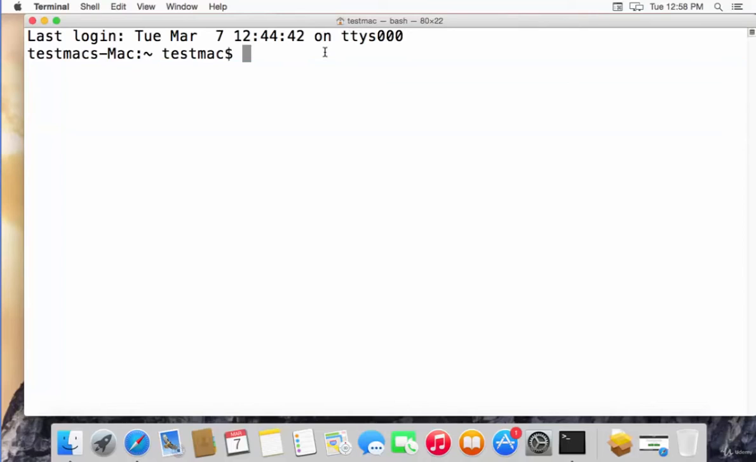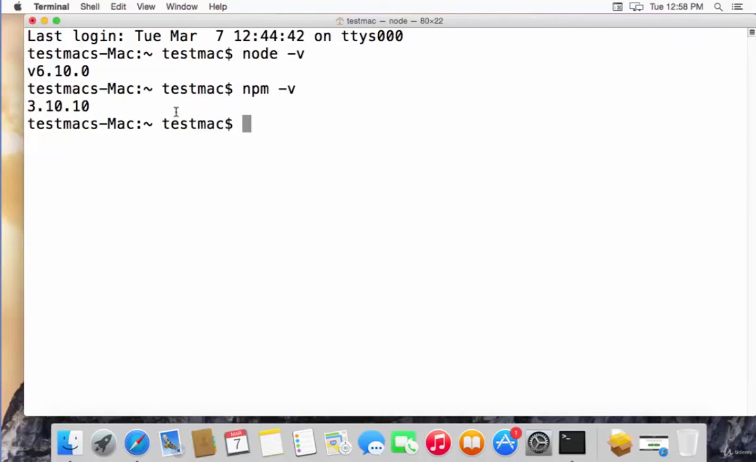So once the terminal is open, we are going to check whether Node.js is installed and which version of Node.js is installed. Just type node -v here and then press enter, and it's going to show the version of Node which is installed, and in our case we have installed the version 6.10.0. It can be different in your case. And now we will see the version of Node Package Manager, which is npm. Just type npm -v, and it's also going to give you the version of npm, which is 3.10.10 in my case.